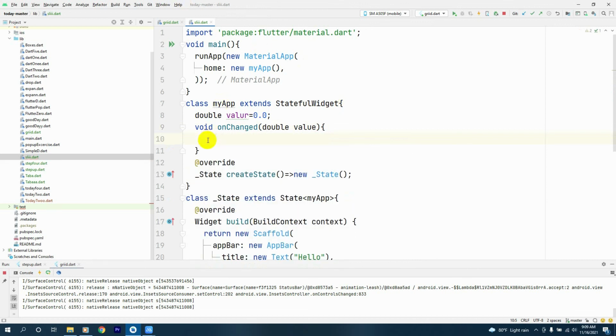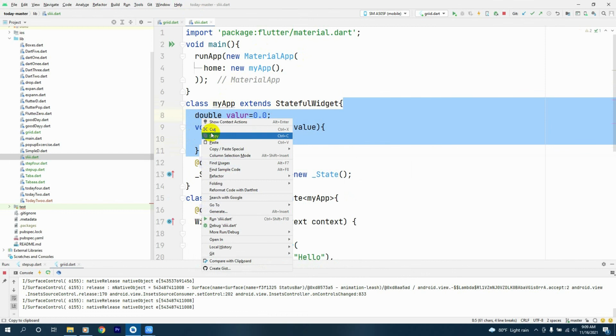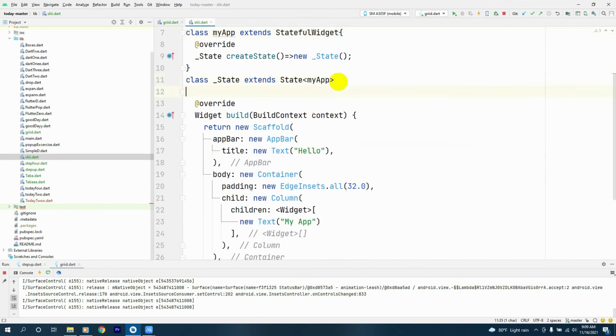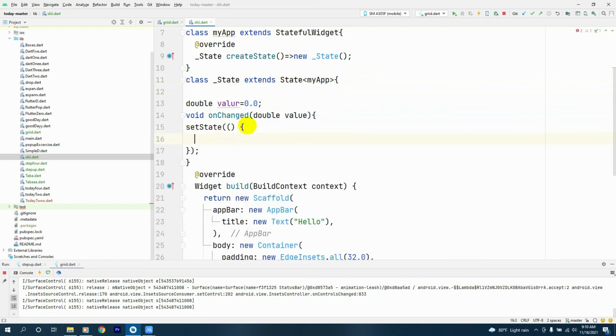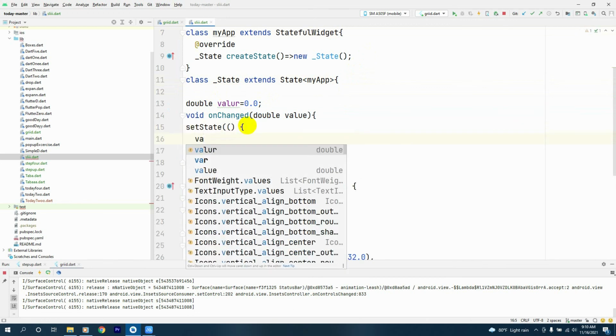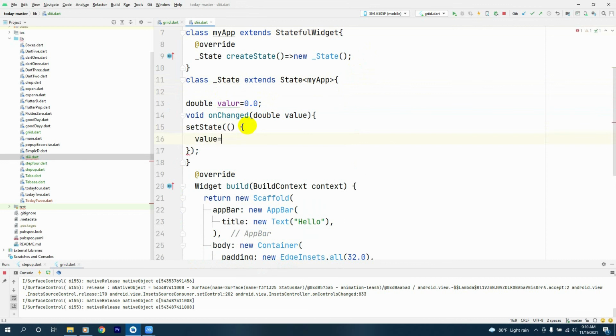Oh, I'm wrong here. I must cut this from here and paste it inside here, inside our state of MyApp. So here we can give our setState. So we will make setState value equals to value. We'll make our value equals to our value.